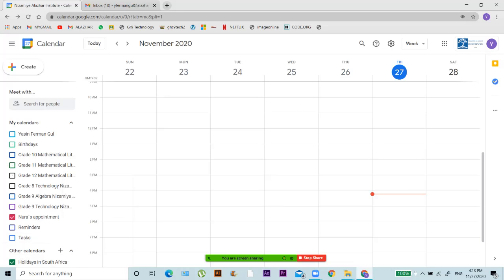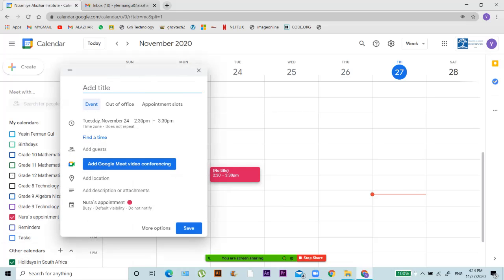Now in the exam, the type of question that you will receive is this: set an appointment with a certain student's parents for sometime next week. I will choose Tuesday. In the question, obviously, it will tell you how long it must be, half an hour or anything. It doesn't really matter. You can just choose anything.